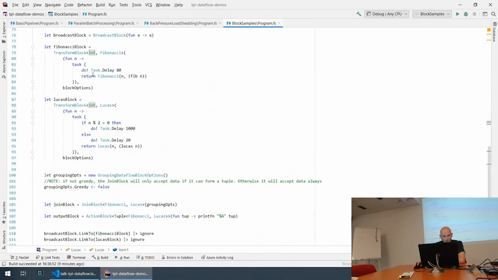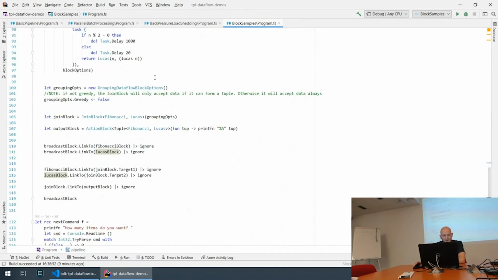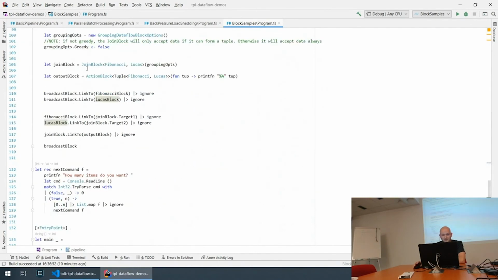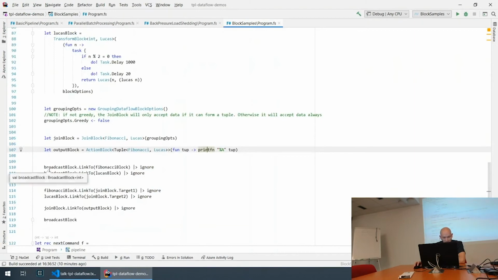Okay, so the Lucas block is generated similarly with some different delays that will come in handy later. The join block just takes values of different types and generates tuples, and the output block will take the tuple and print out the value. So this is our whole pipeline, and then we will link everything.